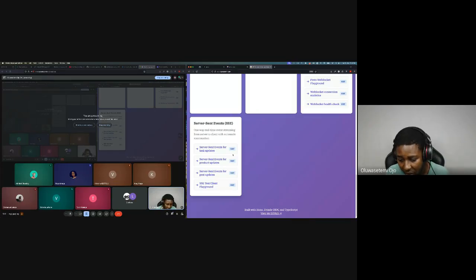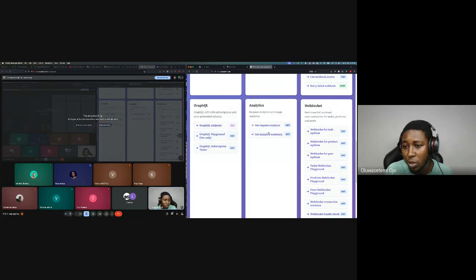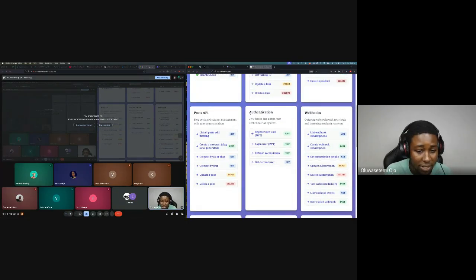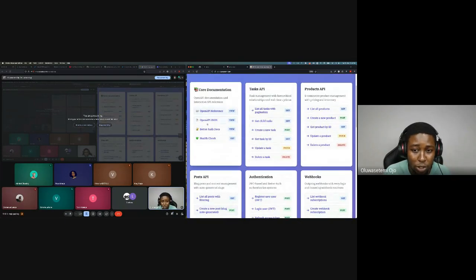There's streaming. I don't know how much to explain that, but server-side events, if you're hearing that for the very first time. Let me just focus on my business. What else do we have here? GraphQL, WebSockets, webhooks, there's authentication, there's the post API, and there are the documentations here.